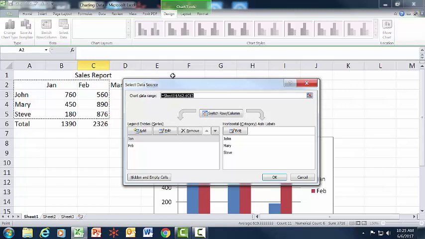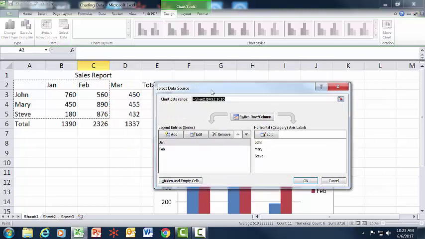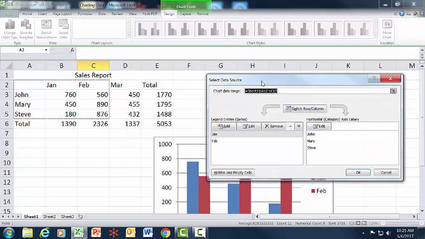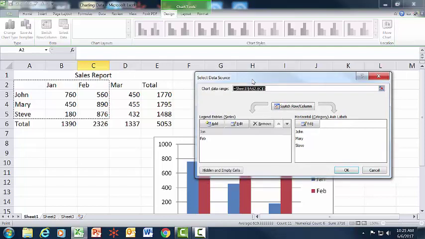Now, as you're working with the Select Data Source dialog box, you can move it. So see how you can take the arrow and you can move this around if you need to, and you may need to in order to see the data. Let's go ahead and add March to our Legend Entries series. Go ahead and point to the Add button and click.